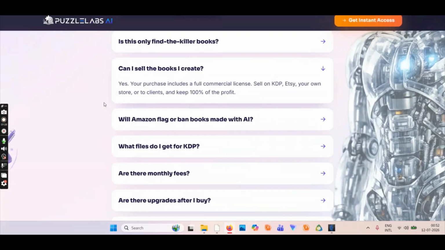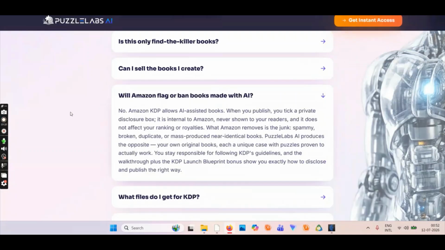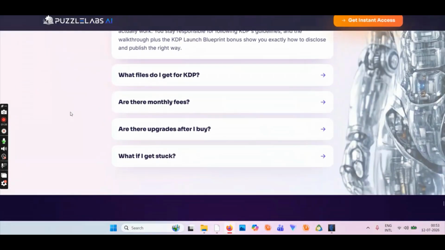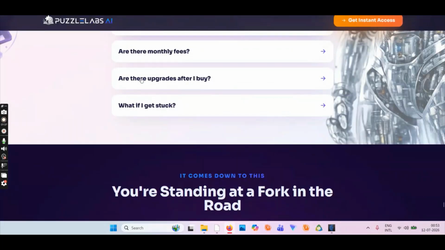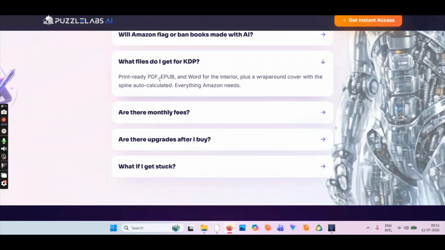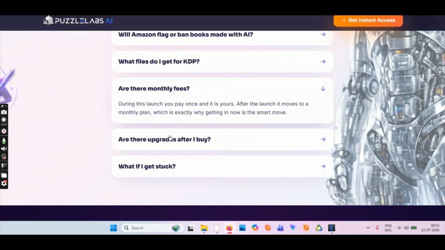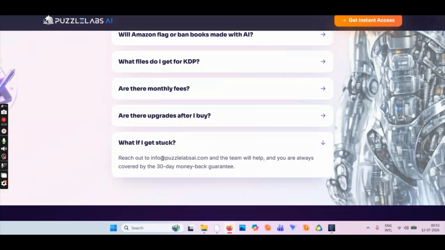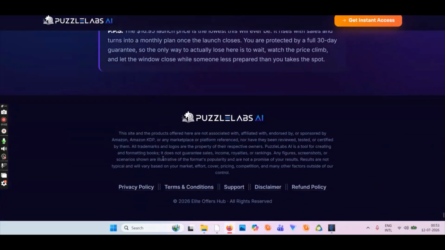Can I sell the books I create? Of course you can. Will Amazon flag or ban books made with AI? No. What files do I get for KDP? I guess you'll get PNG, PDF, EPUB, and Word. Are there any monthly fees? No, not for now. Are there updates after I buy? Yes, there are. What if I get stuck? You have the email address. Alright, so we are done with the sales page.